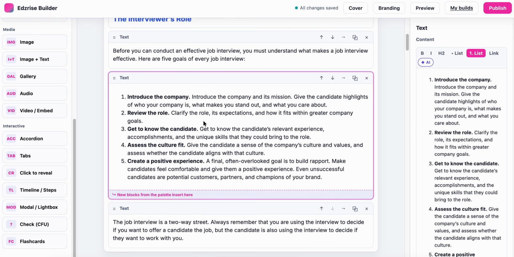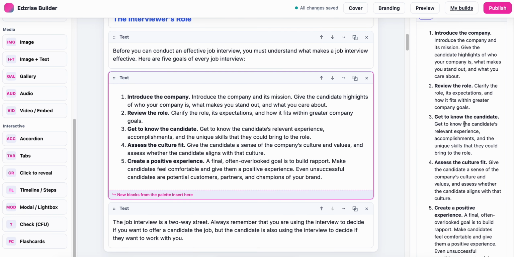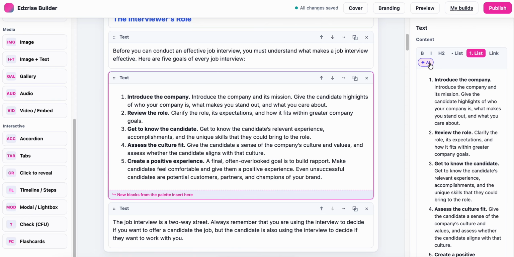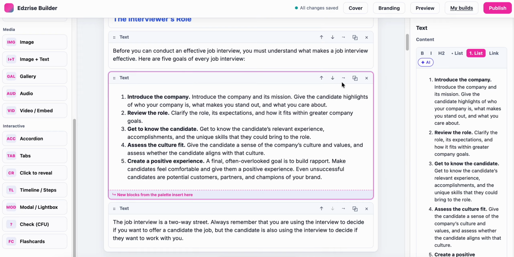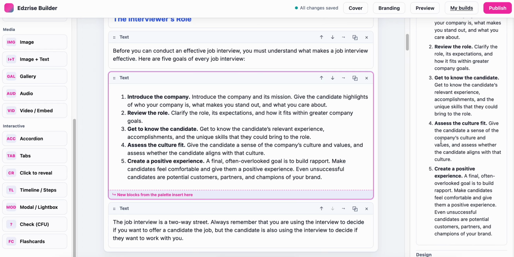If I click here, you will see I have added all the information. Then I have the concept of AI. Because it's a list, I can click on it here. Currently it says there are 5 bullets, but I'm not happy, so I can choose the number of bullets. I can change my tone: friendly, formal, enthusiastic, plain, simple. Then I can give a command and click on generate, and it will generate the content. It can rewrite, shorten, expand, make bullets, fix the tone, and correct the grammar, everything within this particular block.